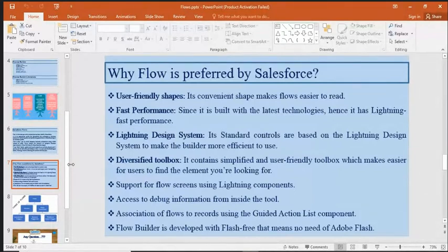A diversified toolbox is available, so many tools are there for designing the user interface, like text box, radio button, and checkbox, and it supports flow screens using Lightning components. We can create a screen for our user with the help of Lightning components, and also access debug information from inside the tool. Salesforce provides a debug tool inside the flow. If we have any issue, we can easily track it with the help of debug. Association of the flow to a record is done using guided action list components.